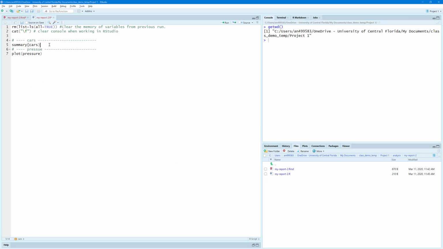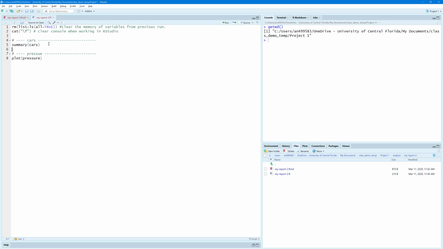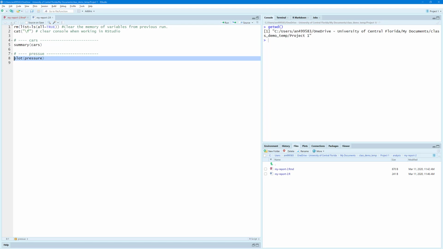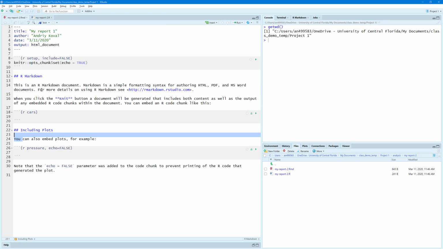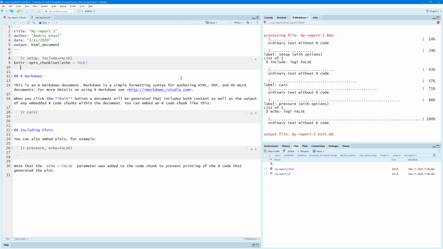So the idea is that here we have only the annotation, but the instructions of what to do are stored in this file that actually carries out these instructions. Okay, so let's say that we save these two reports, and change the name to my report 2. If we run it right now, we'll have a blank report.